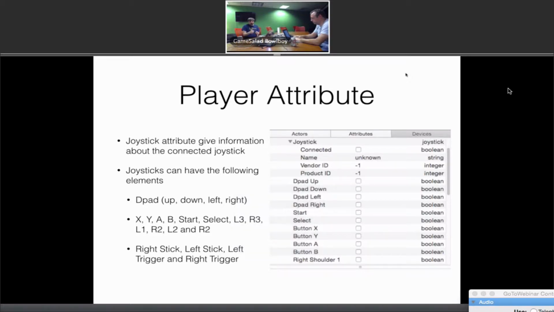L3 and R3, which are the thumbsticks when you click on these, and then also the R2s and L2s up here, the top one. And not all of them have R2s. A lot of controllers will either have the analog triggers, like the Xbox does, or the PlayStation 4, or they'll have actual buttons, like the PlayStation 2 does. And then you have here left stick, right stick, your standard analog sticks, and then your triggers, which are analog.